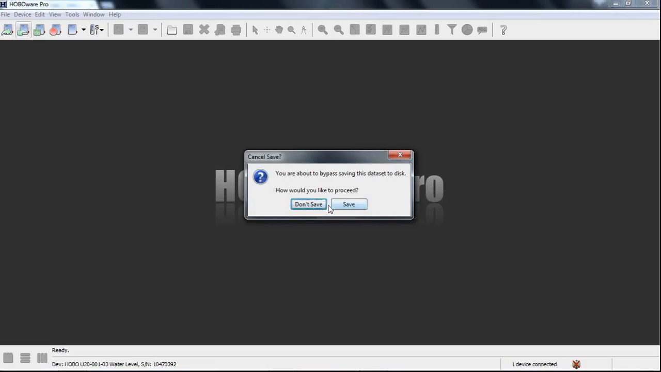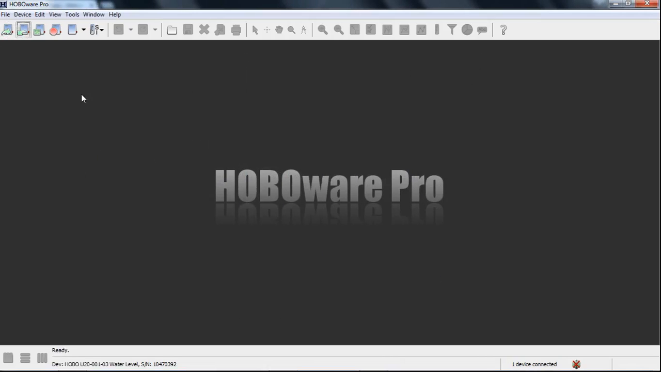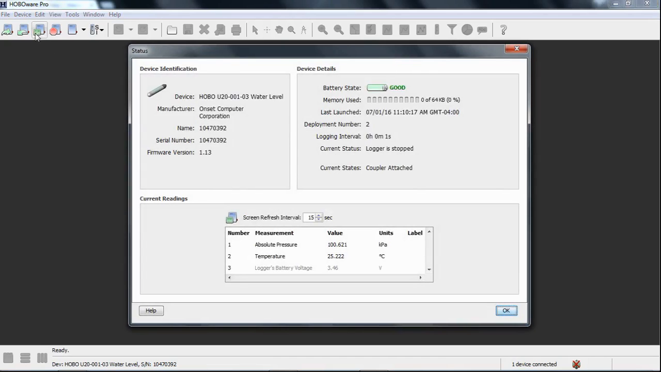Again, I'm just going to bypass this. I don't want to plot it or anything. The next one is status. It has the little heartbeat on it, and this tells you what's going on with the logger right now. We should be familiar with this from some of our other courses, but basically it tells us the information about the logger, what its current status is.